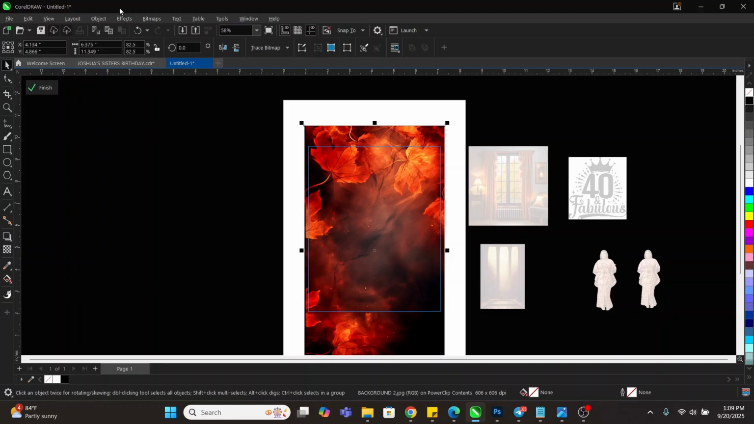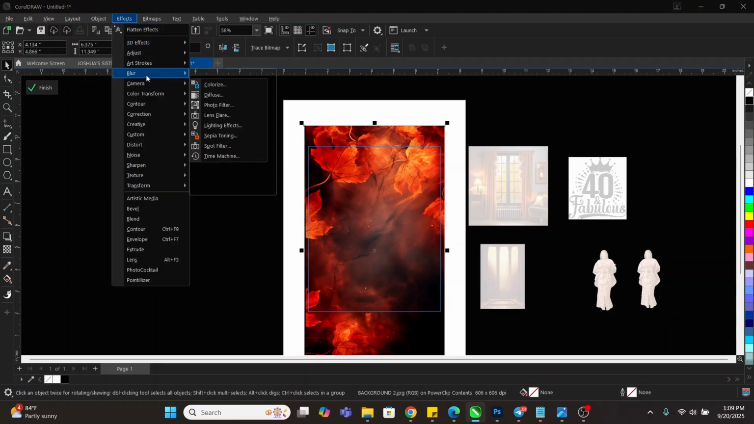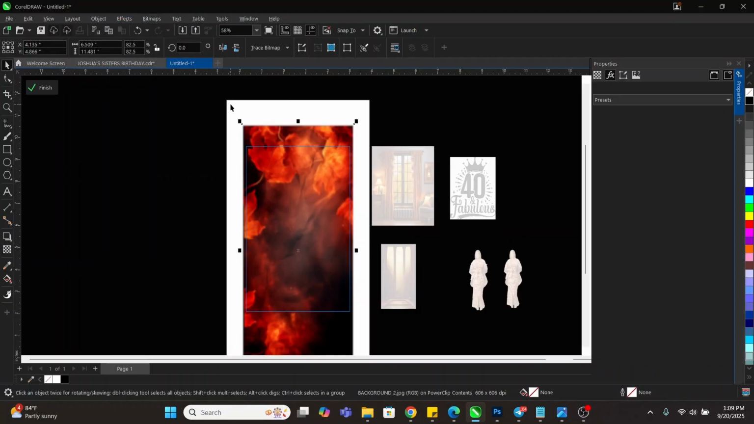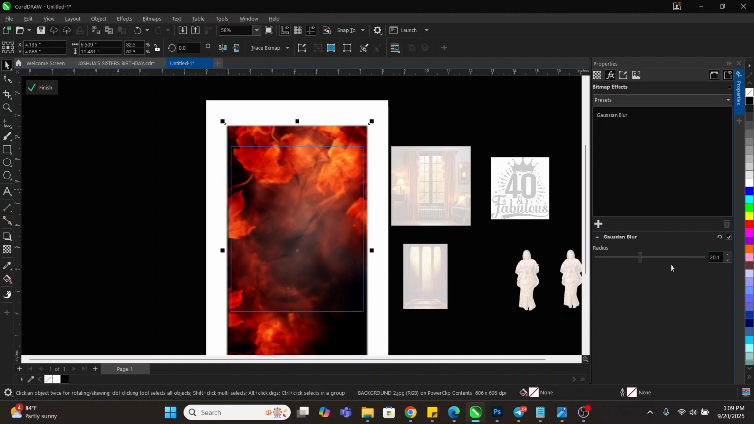So how do we do that? Come to effect, come to blur, and then come to Gaussian blur. You come to Gaussian blur, and then you make sure it's about 20. Let me see the original one. Okay, 20, that's 14. Okay, I want it 37. Let me leave it at 37.